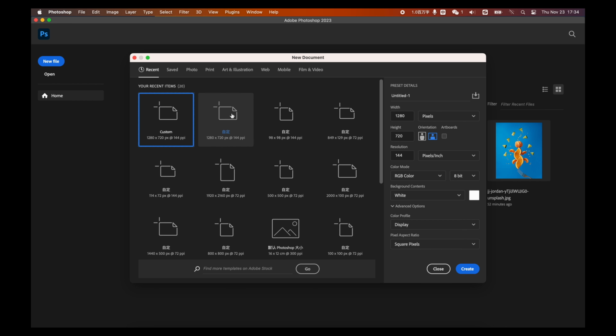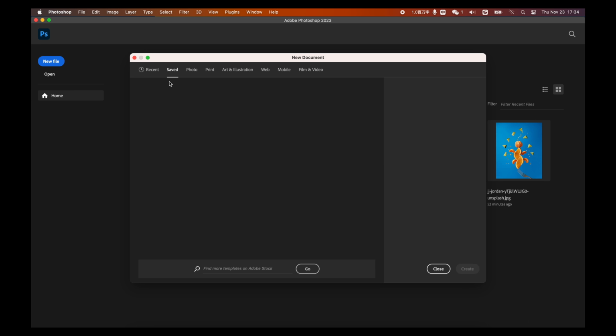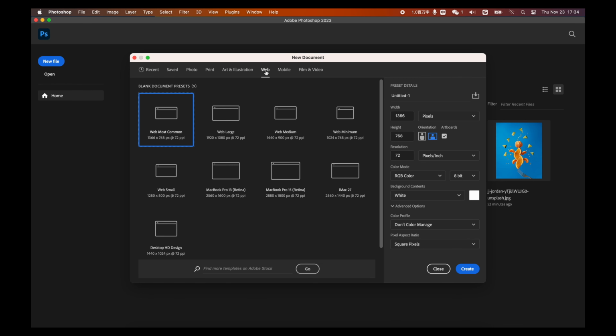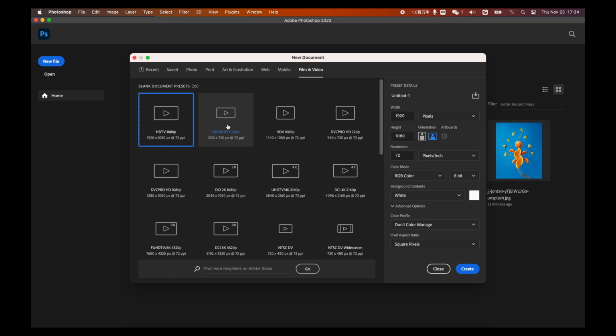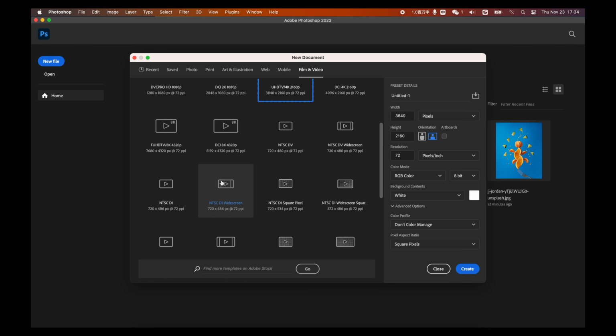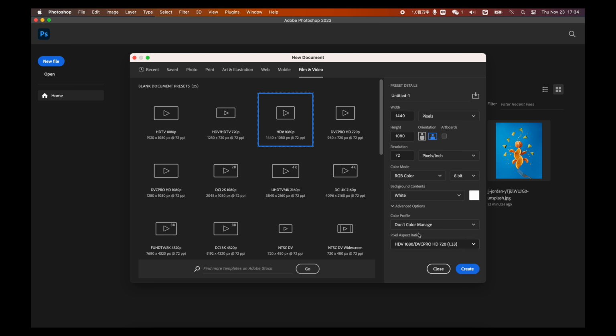Next, here are 8 different presets. Recent is all the new files that you created recently. In Saved, you can put different file settings that you use frequently. Photo, Print, Art and Illustration, Web, Mobile, and Film and Video are all the settings that Photoshop has prepared for you in advance based on commonly used standards.